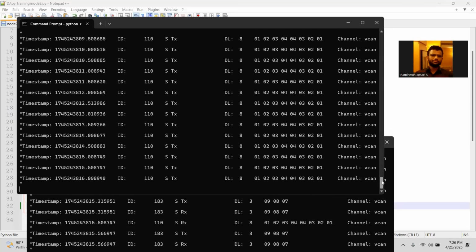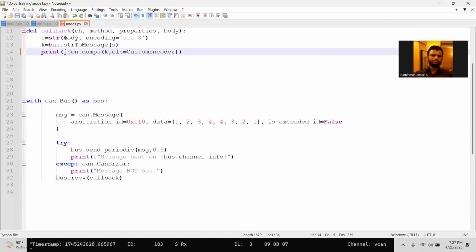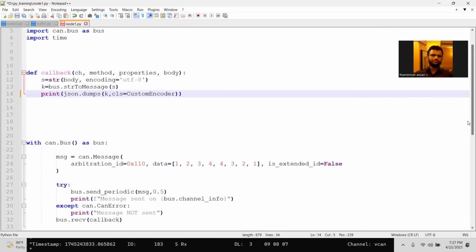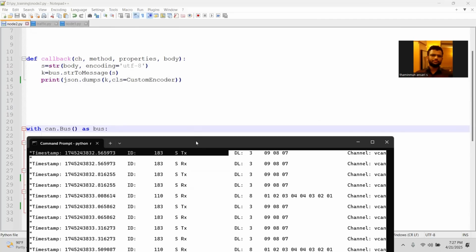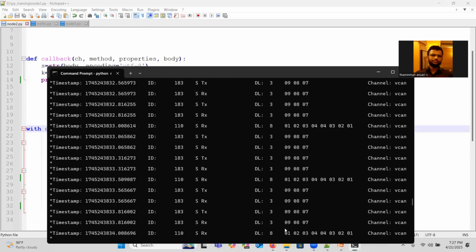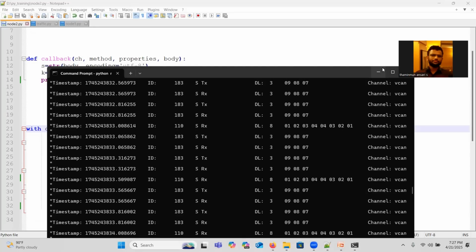Why is there no... Okay, it appears to me I didn't enable RX, bus.receive, in node 1. Let me check that. Yes, it is enabled. Then what happened? Maybe I didn't save it. That is the problem. So let me stop and rerun node 1 once. So this is node 2, which has the packets of both. This is node 1.